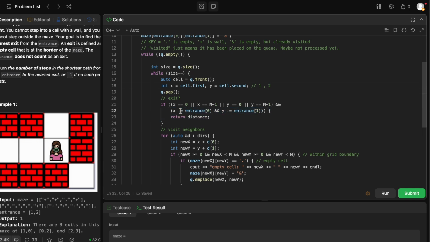So it's this line here. I'm saying if x is not equal to entrance at 0 and y is not equal to entrance at 1. The problem is that if I go up, the x coordinate is different, but the y coordinate is the same. So this condition will fail, and we won't return, but it shouldn't fail. What I need is just one of these to be different for a valid exit condition. Because if just one of them's different, then it's not the same position that it started at.